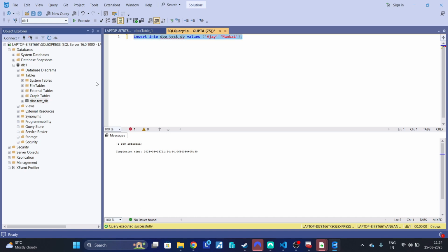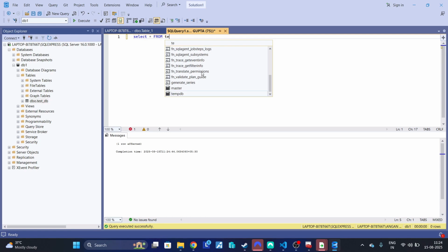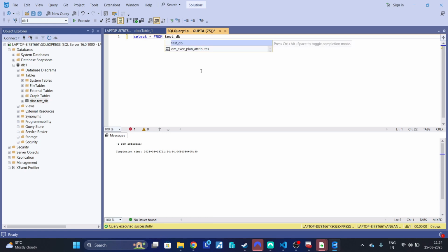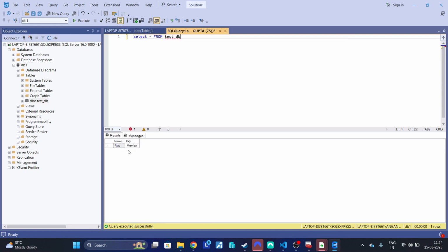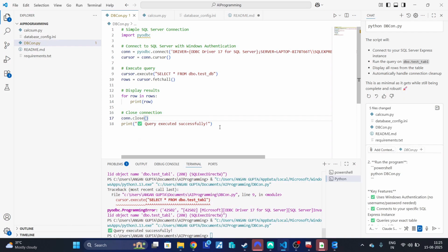So this is done. So now if we do select star from test_db and execute it, it will say Ajay, Mumbai, right? So we want to see this data in Python. So if we go to the Python code, this is a very simple Python code.